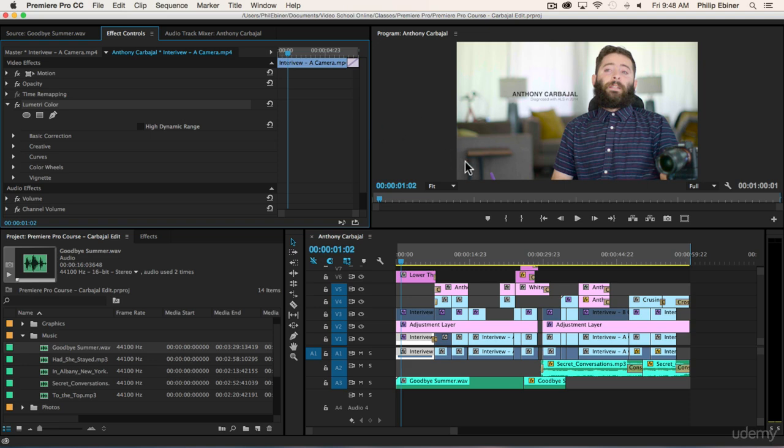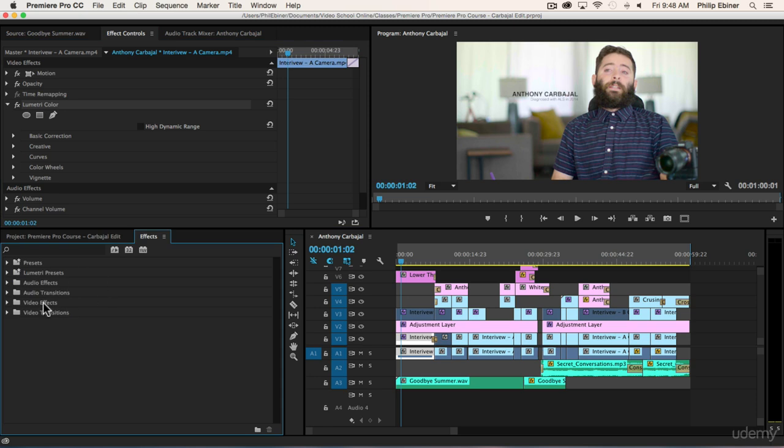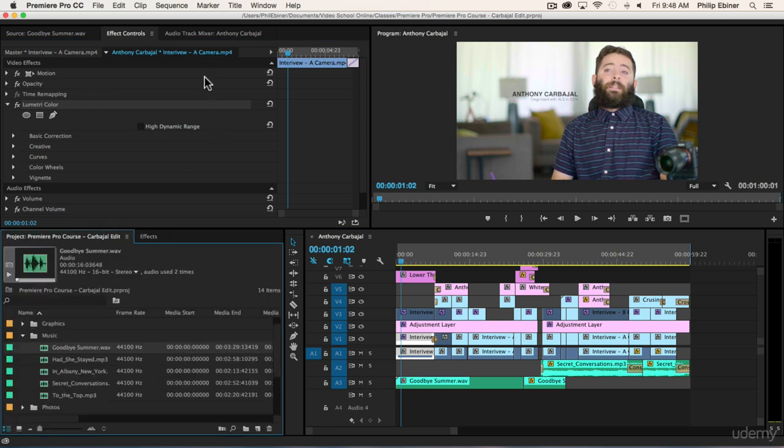That's how you import and organize footage. Please go ahead, if you haven't done so already, import the footage that I've included in the supplemental resources and organize it in a similar way.